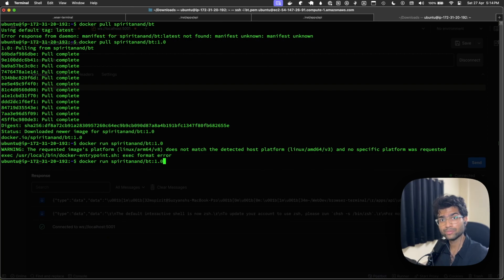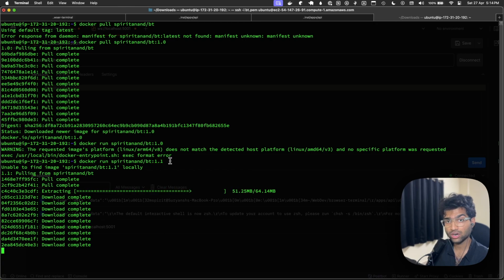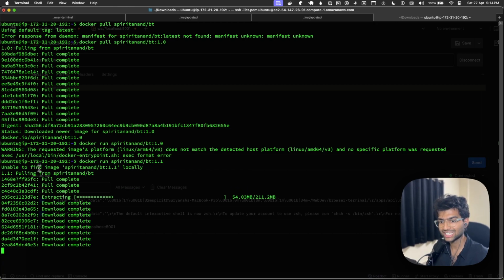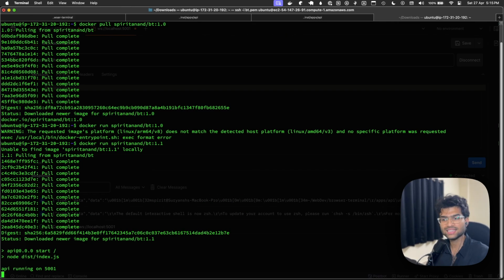I'll pull the latest image from the Docker hub, which is 1.1. So it'll go ahead and pull it, and then it'll go ahead and run it. Docker run will look for it locally. Since it didn't find it locally, it went to my Docker hub and checked if I have 1.1. Since I did have a 1.1 of my image, it pulled it, and now it's running it. And just like that, my Docker image is running perfectly.